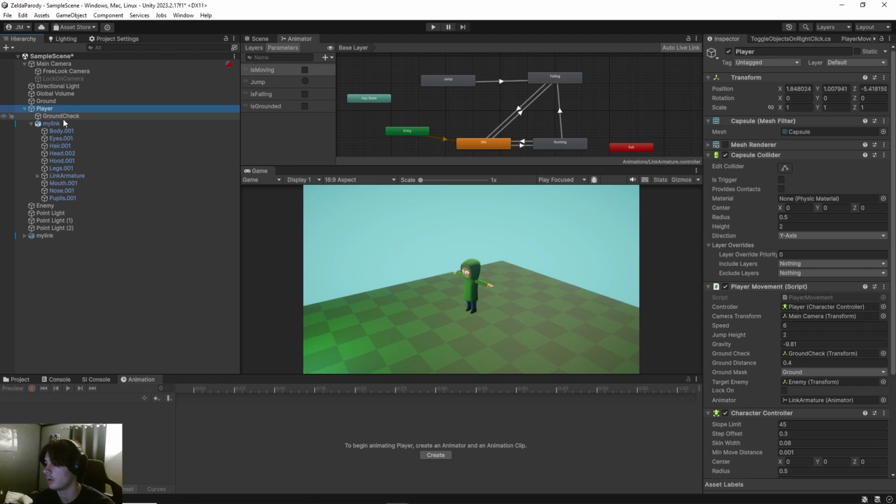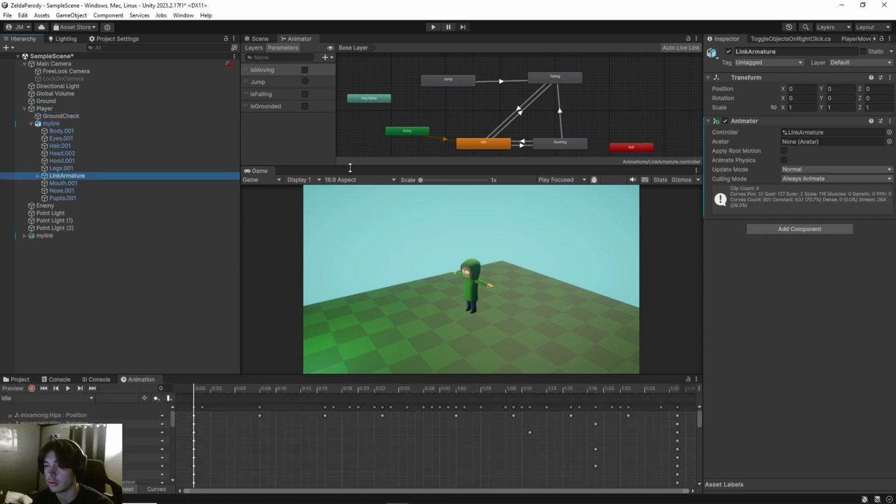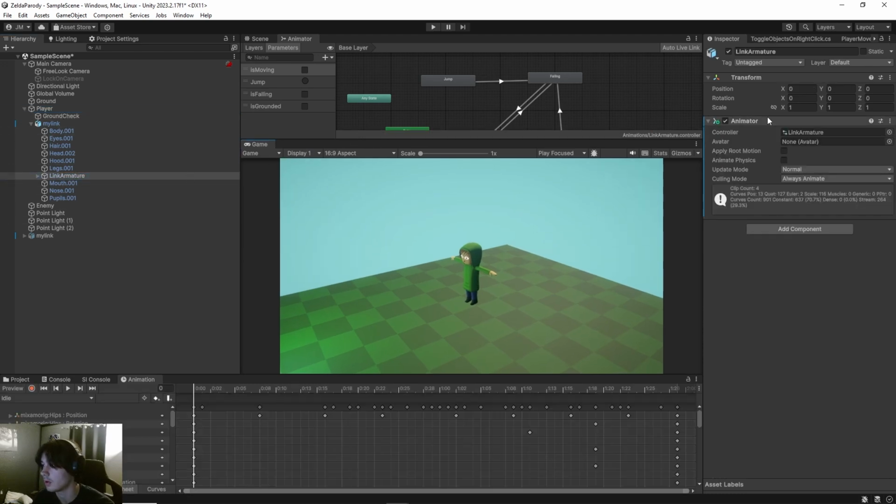So this is what we're gonna do. First things first, you're going to click on your armature. Wherever your animator component is, you want to toggle apply root motion on the animator. This pretty much means that the root, so wherever the animator component is sitting, if you move this component right here, the root, then it's going to translate into the real world. So you want to toggle that to true.